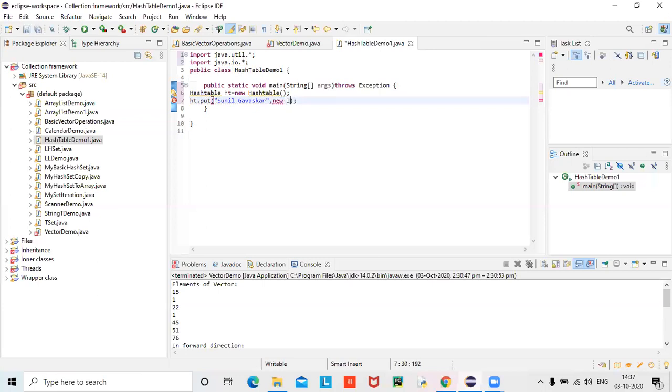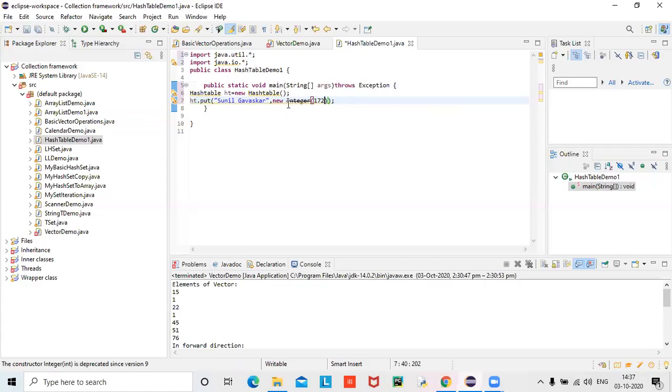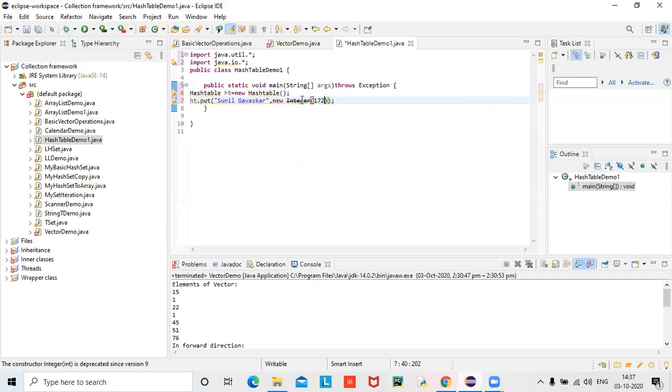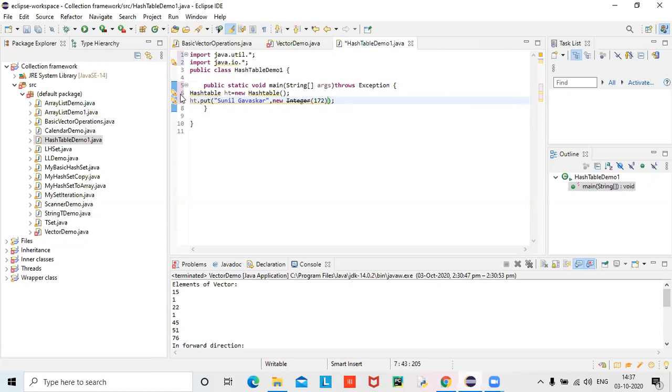See what I am doing. new Integer, this style you have to go with. I told a couple of examples before where I have gone like this. So what is happening here? I have created an Integer wrapper class object and passed an argument. So 172 is an integer that will be converted into a wrapper class, I mean into an advanced type of data. Because ht is a Hashtable object, Hashtable belongs to the collection framework. Collection framework classes are all advanced concepts.